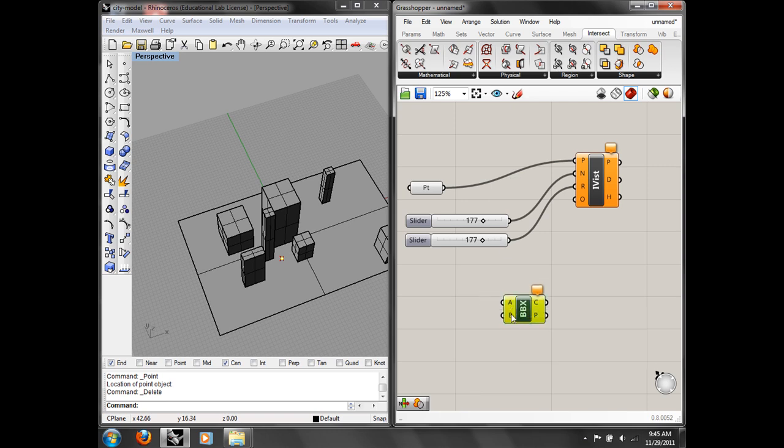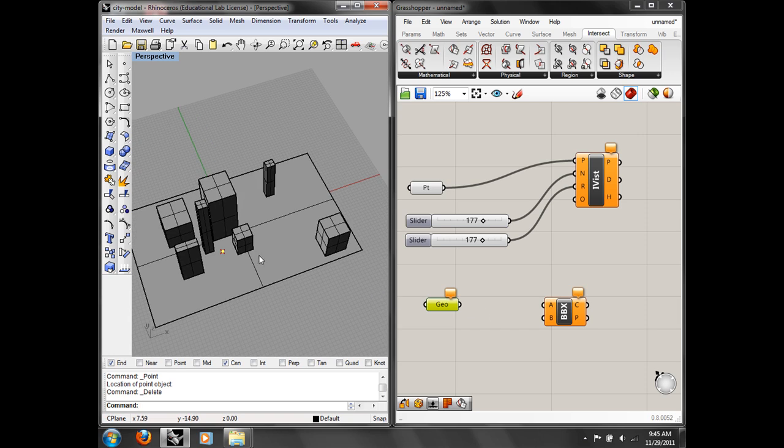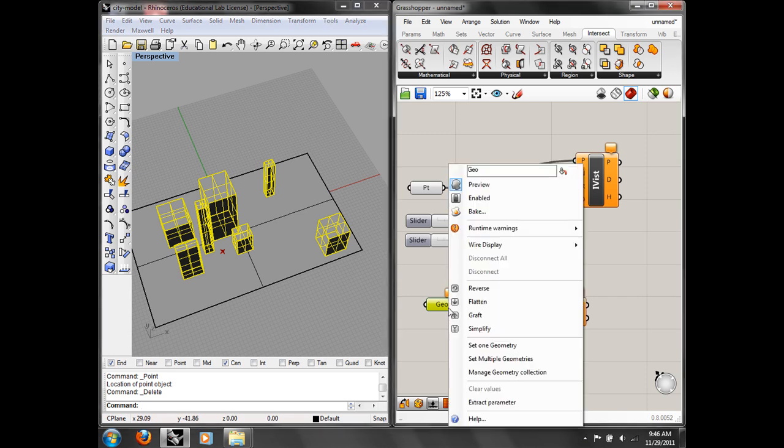Let's see, first B-rep, second B-rep. Okay, so what we actually have is a collection of things. So we're going to use a geometry component to hold all these. So you're going to click all these. And you can have multiple things. You can actually say set multiple geometries, or set multiple lines, or set multiple curves.